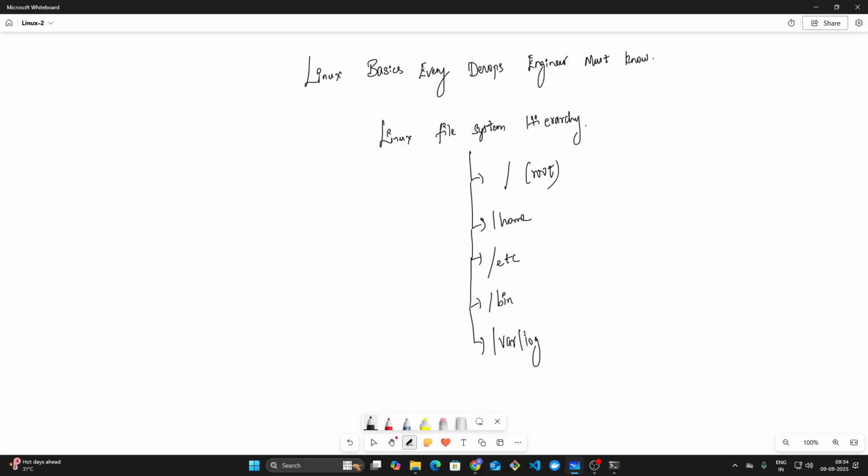Next is var log, logs. As a DevOps engineer, you will come here to check why an application crashed. Imagine a production server where a website is down. The first place you will check is var log, to see what happened. That's why knowing the directory layout is critical.